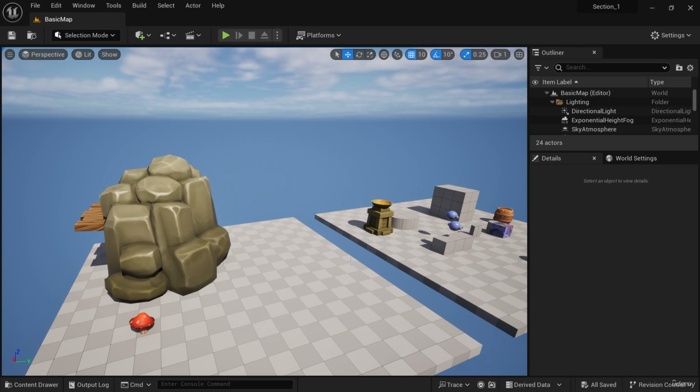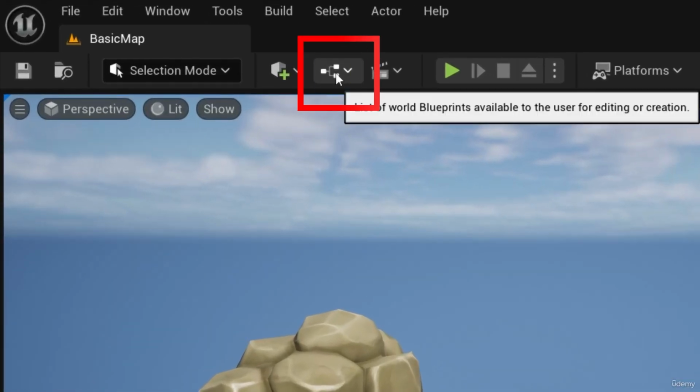Welcome back. It's time to get some hands-on experience with Blueprint. Now, as mentioned in the previous video, there are two kinds of blueprints. There are blueprint classes and there are level blueprints. Now, we're in a level. I'm in my basic map, and the basic map is a level, so it has its own level blueprint. We can access that with this icon.